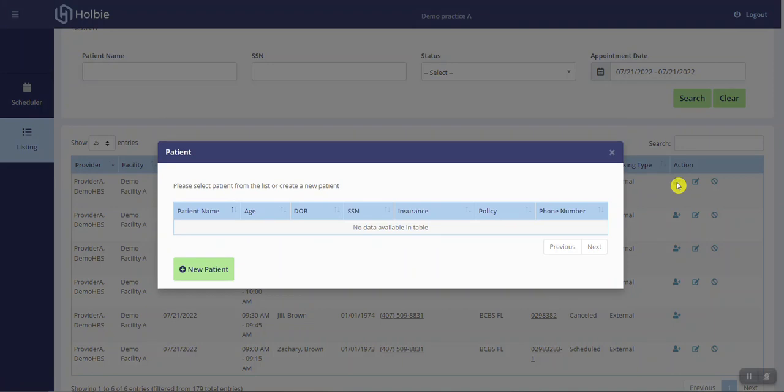The user is then presented with a patient matching dialog highlighting any potential patient record matches that may already exist in Holbie. If a record did exist here, you may simply select and associate the patient with an existing record. In this case, no available data was found matching this particular patient record. If the patient is new and there are no existing matches, then proceed to complete the New Patient Entry dialog using the New Patient button on the left side.